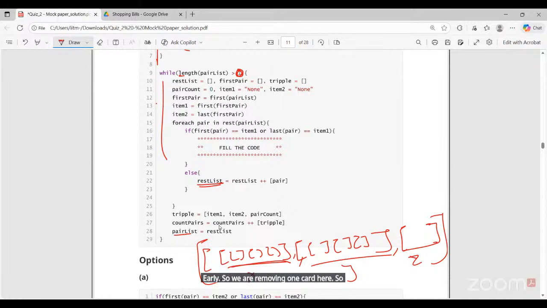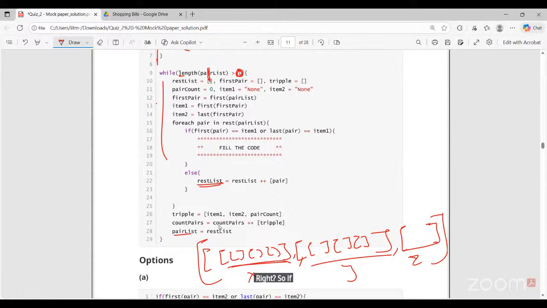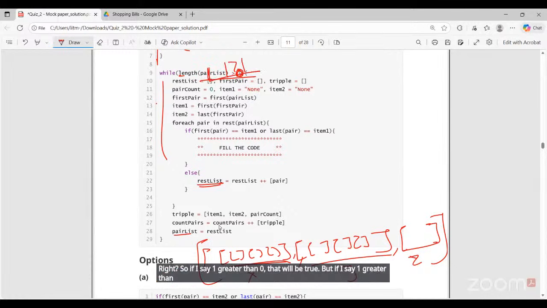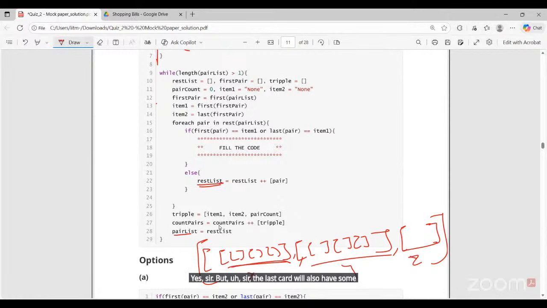So at the end, what will happen? There will be one card here, right? Yes, sir. If I say 1 greater than 0, that will be true. But if I say 1 greater than 1, that will be false, right? Yes, sir. But the last card will also have some pairs, right? Yeah, we'll discuss that, okay?